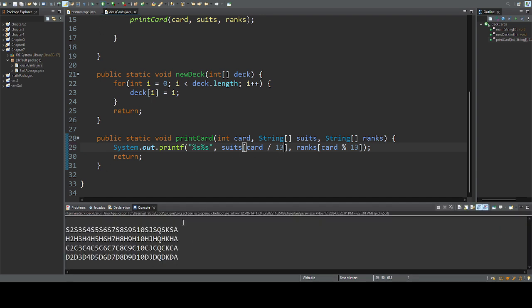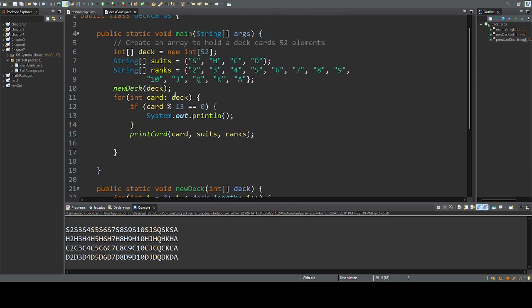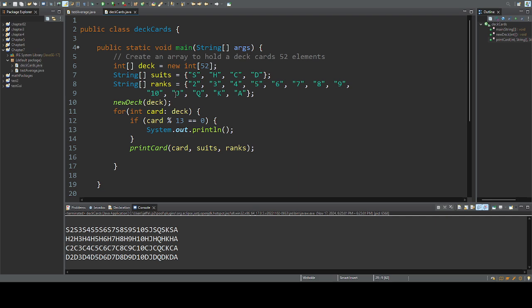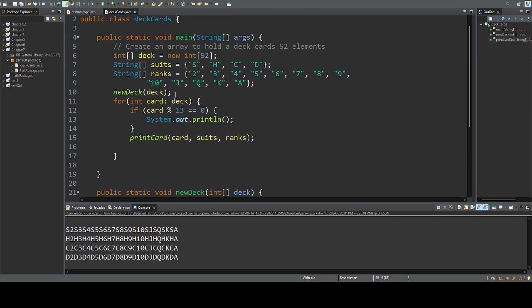So if I divide by 13, I get all my spades first, then all my hearts, then all my clubs, and all my diamonds. So this algorithm here is how we can create a deck of cards. And we're able to pass the strings for the suits and the ranks. And we have an algorithm now where we can create a deck of cards and print out a set of cards. So we've got a really nice set of things here that we can work into creating a deck of cards. There are a couple things we might change as we move this forward.